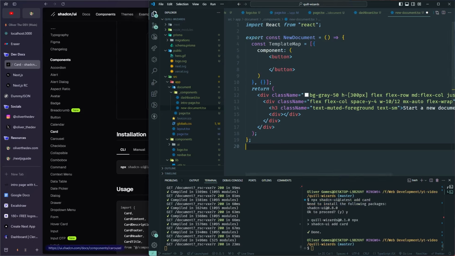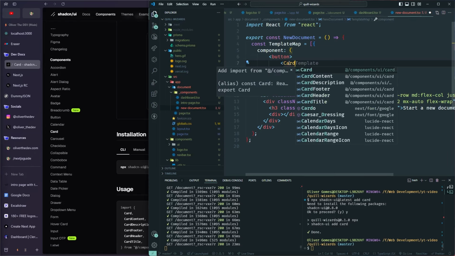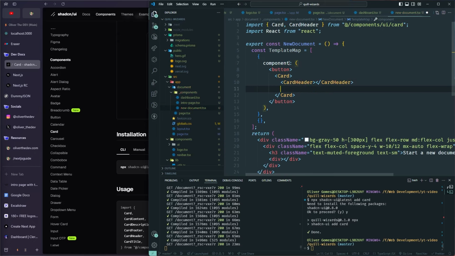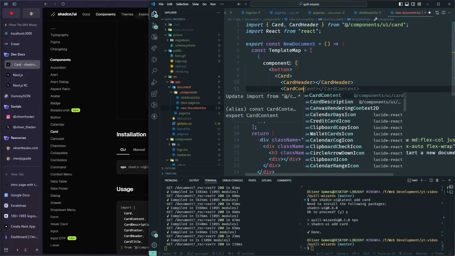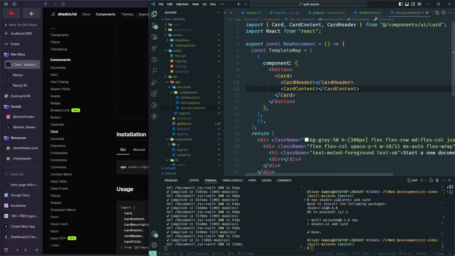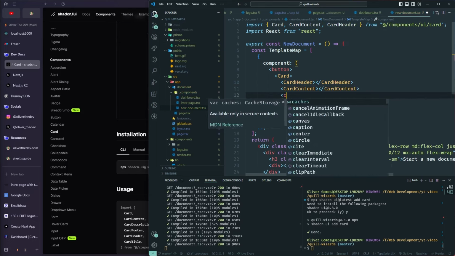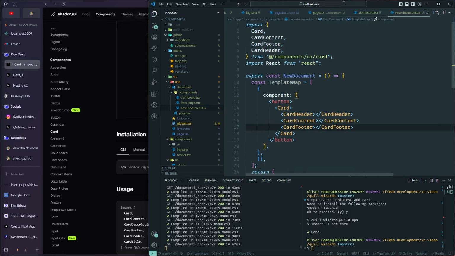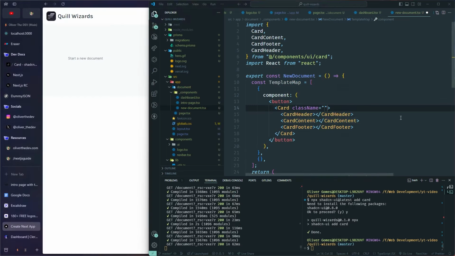Next, we're going to go over to our component in the button. We're going to create a card. It's going to come in from ShadCN. And inside that, we're going to create a card header, from ShadCN as well. And then a card content, and then a card footer. Perfect. We have that in there. Then we're going to style this card a little bit. So let's see how it's looking. Probably not the best. Footer as well.